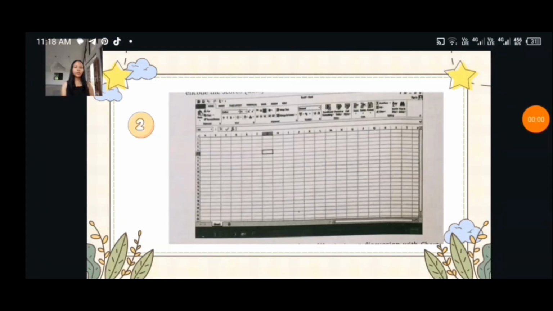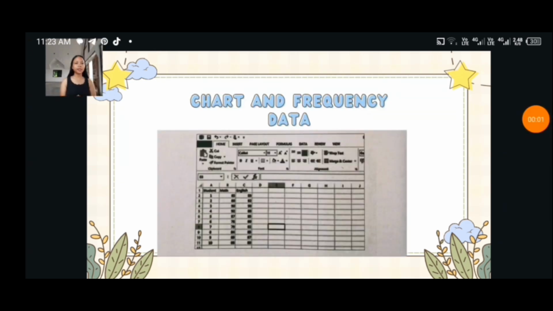Next, once a worksheet has opened, it is now ready for data entry. You may now encode the scores or data that will be processed. The worksheet is like this, as you can see in the picture given. So now we may start including our data. We start our discussion with the charts and frequency distribution.